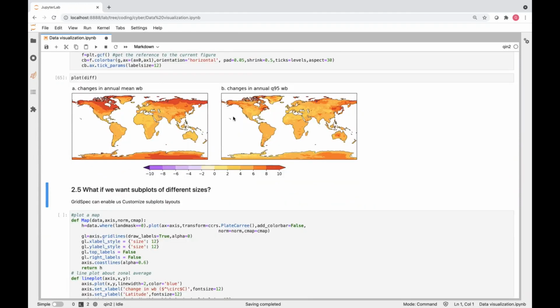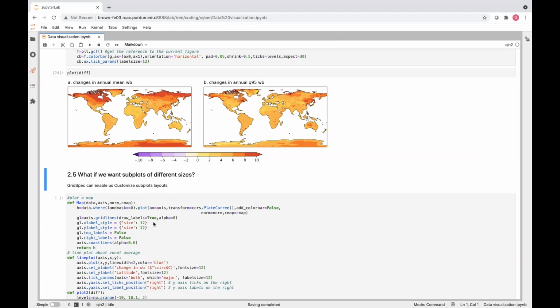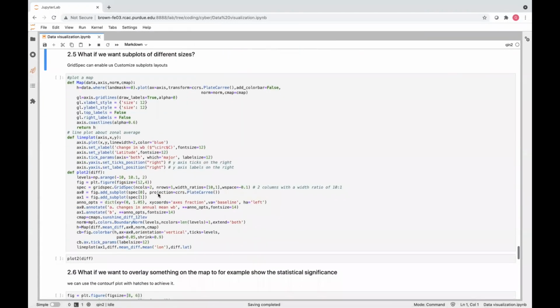Well, in this example, the size of each subplot is exactly the same, but sometimes we may want the subplots to have different sizes. And this GridSpec can help us achieve that. It can customize subplot layouts. Here is an example. We first run the code.